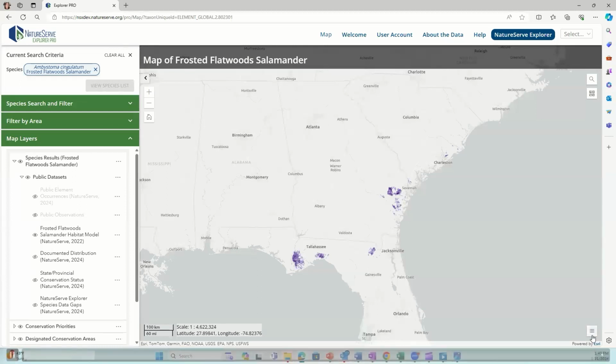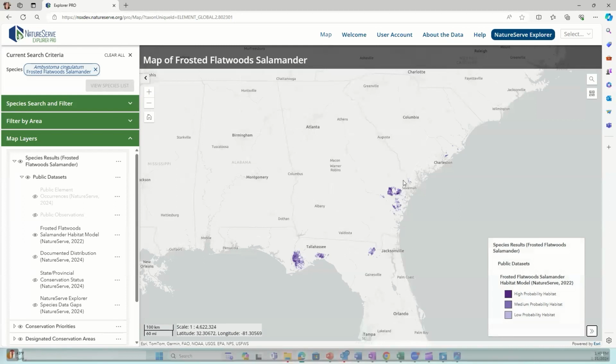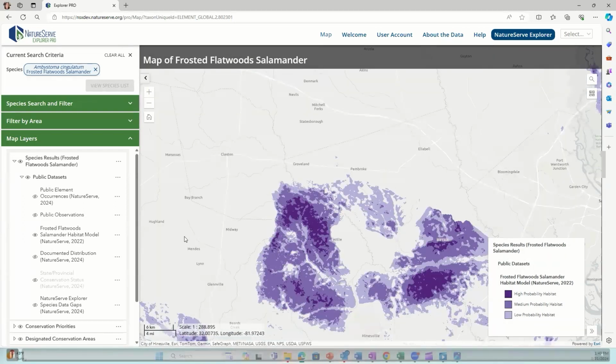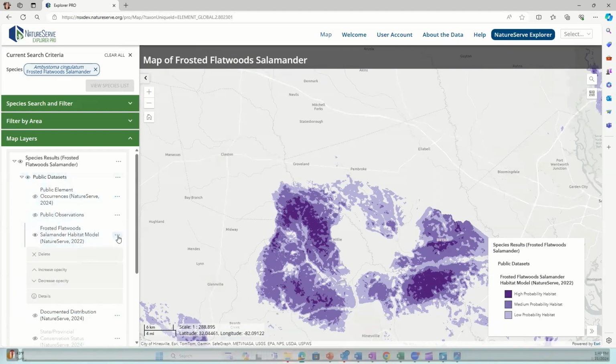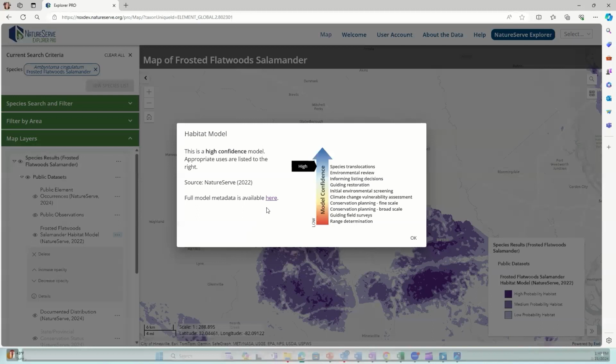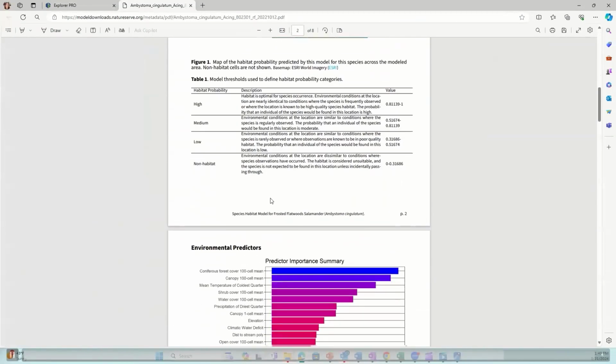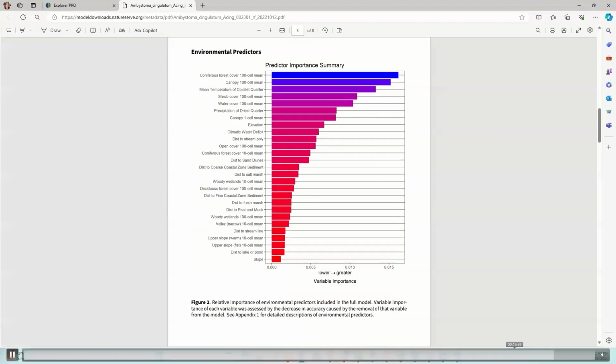Zooming in, you'll see the three categories of habitat: low, medium, and high probability that we previously discussed. Click on the information button next to the model, and you'll see the model confidence and recommended uses. To see the full metadata for the model, you click through to a link.